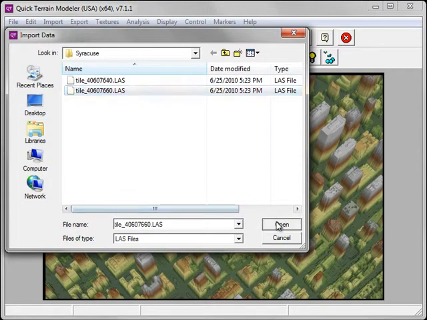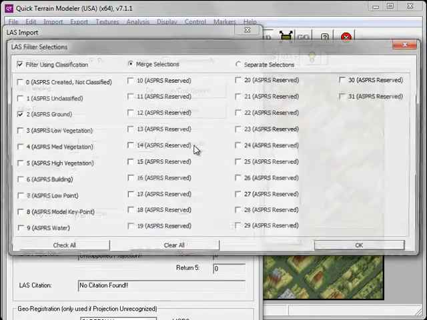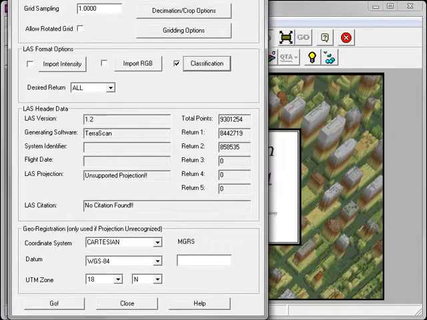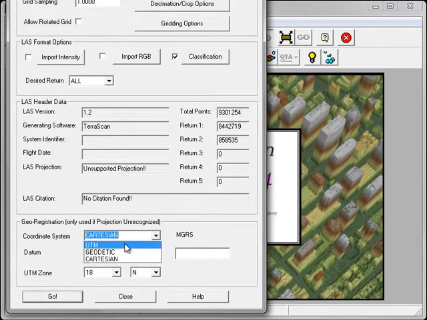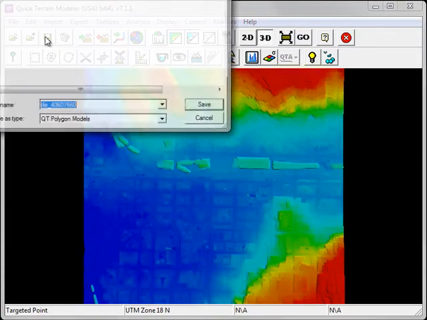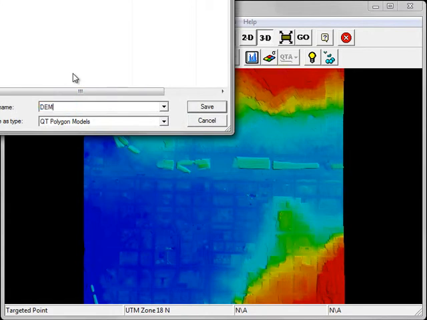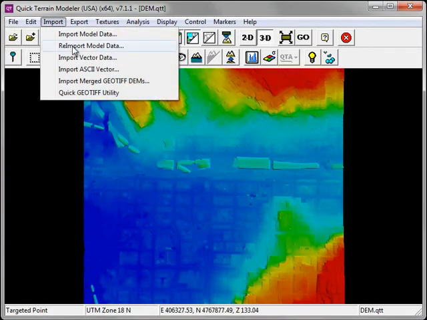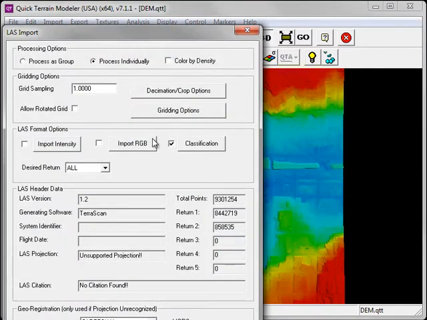We're going to import an LAS file again, in this case choosing to import only those ground points. This effectively creates a DEM, or digital elevation model, and so we're going to save this model and call it DEM. Under the import menu, we're going to re-import the model data, only this time excluding the import by classification.